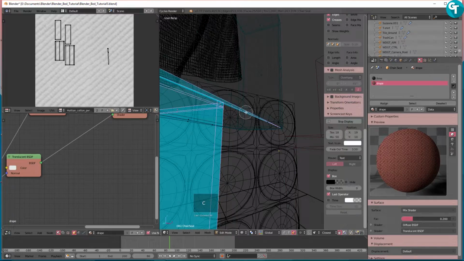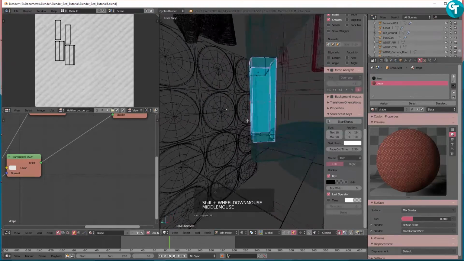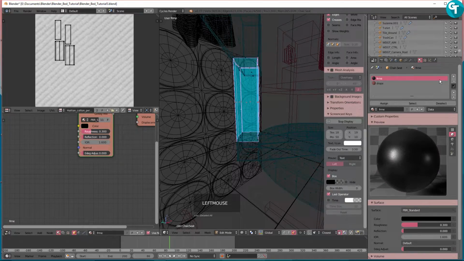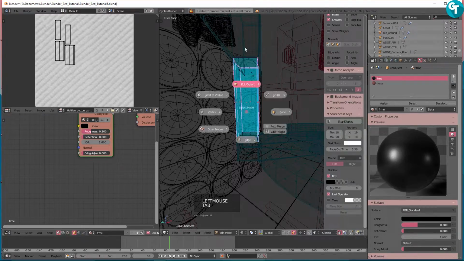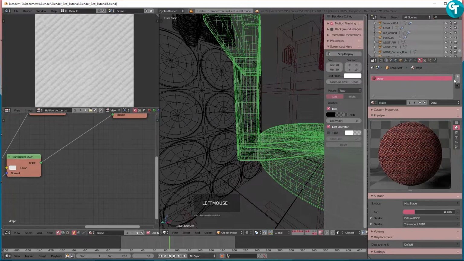Getting closer here, C, and deselect those. Just like that. So we just make sure that everything's selected right here. And all I did was I went ahead and added a... let me go back into object mode, and let me delete these textures real quick.